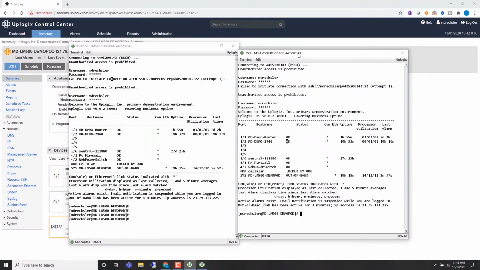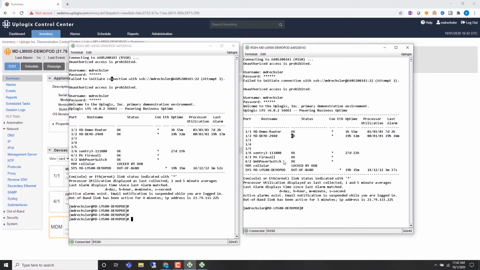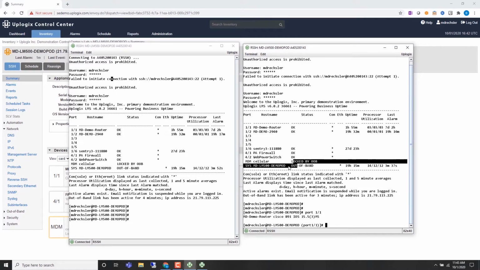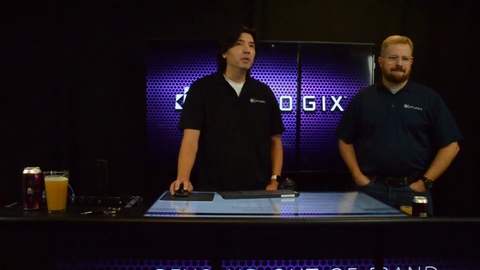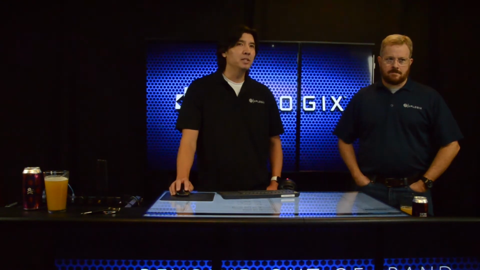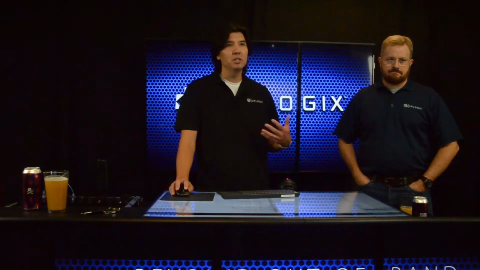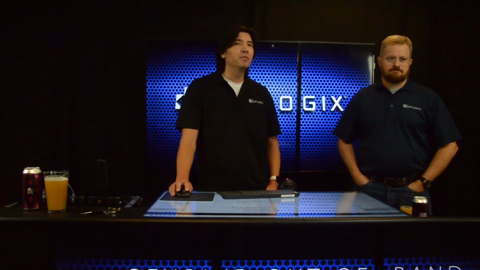So I have two terminal apps open here. You can see we're logged into the local manager, the same LM500 demo pod. You can see that on port 1 I have my Cisco router. I'll go ahead and terminal into that. What's unique about Uplogix is that we save configurations on the local manager. We save the current running config, the startup config. We also save the OS image. We can save up to 6 images and 20 different running configs.